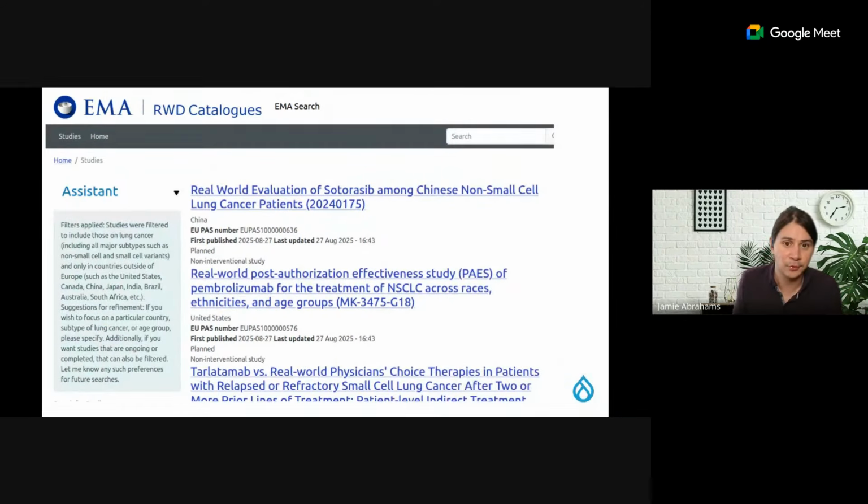But if you want to, you can expose the assistant's message, so it describes why it picked what it did. Studies were filtered to include those on lung cancer, including all major subtypes, because that's a possibility. Only countries outside of Europe, and it gave examples. It even gave you suggestions for refinements to make this set of searches even better. But there is a risk of hallucinations. Although the answers are not going to hallucinate, this little block that shows the reasons could say something that you don't have control over. So you can choose to implement these things depending on your appetite and your users' familiarity with the benefits of AI and the pitfalls of it.